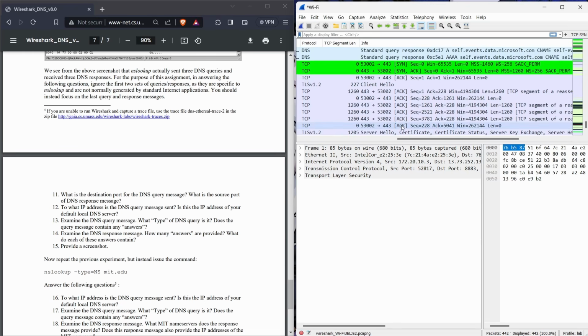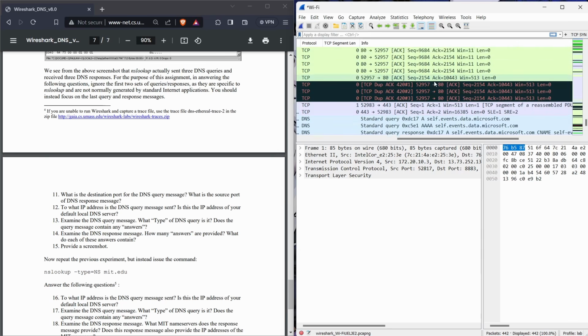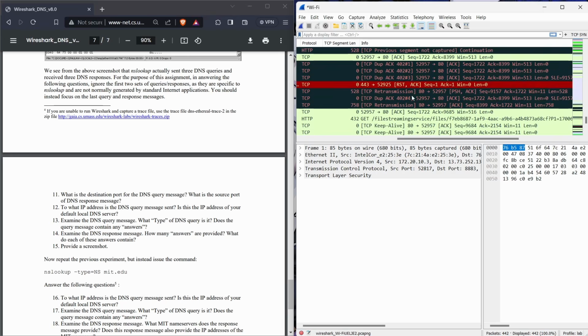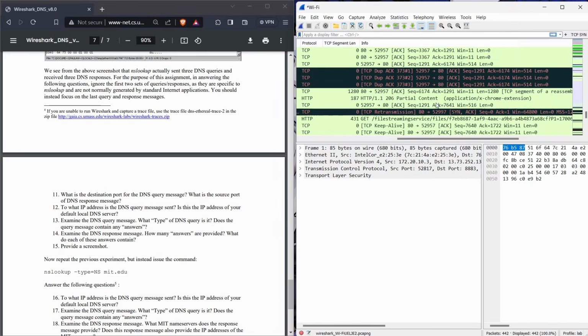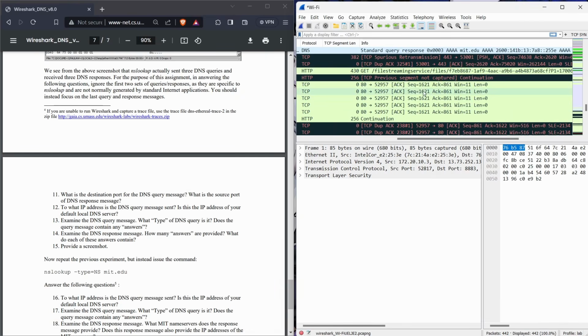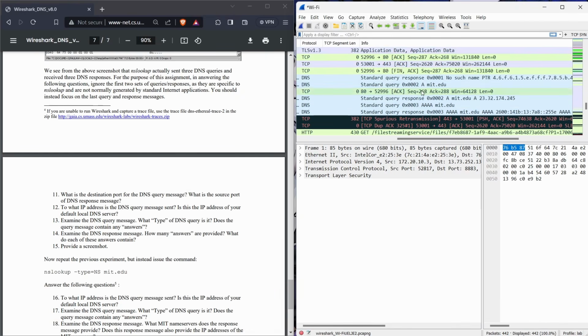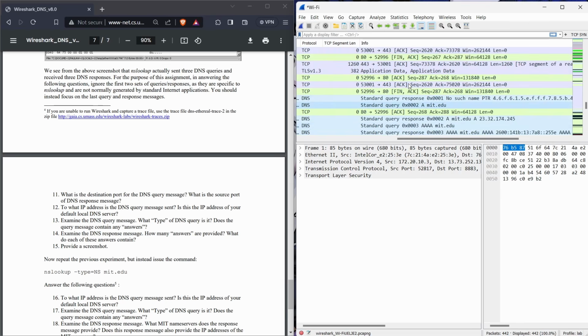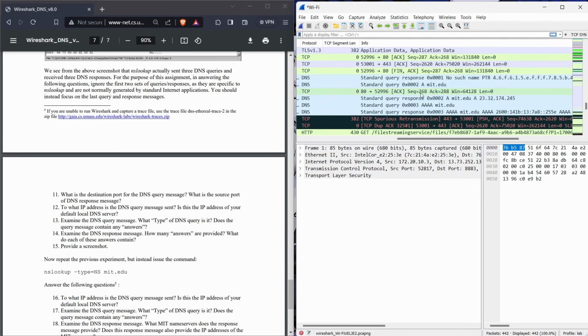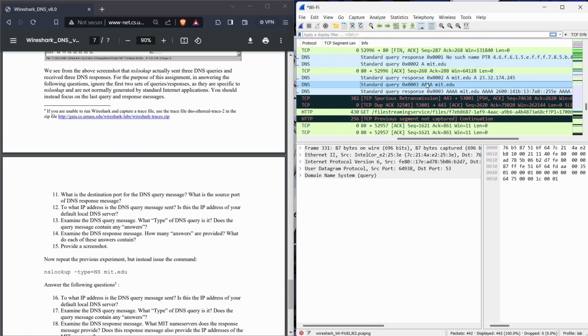So we scroll up and search for the MIT query. Here you can see, as you can see here, the MIT query of DNS. So the question is, what is the destination port of the DNS query message? For that we look here at the UDP, User Datagram Protocol. So the destination port is 53 for the DNS query.